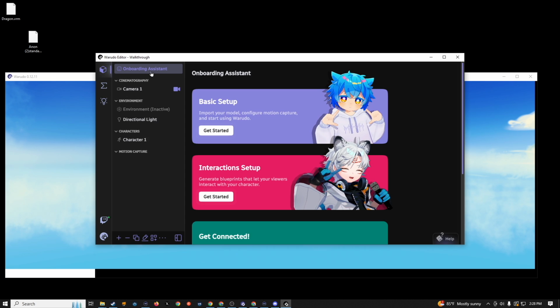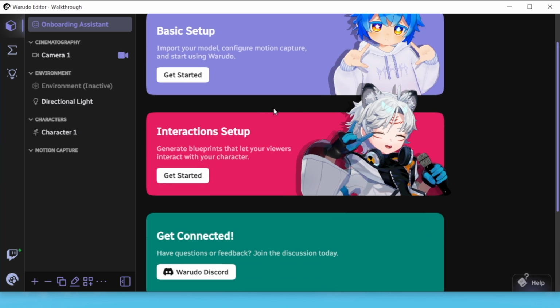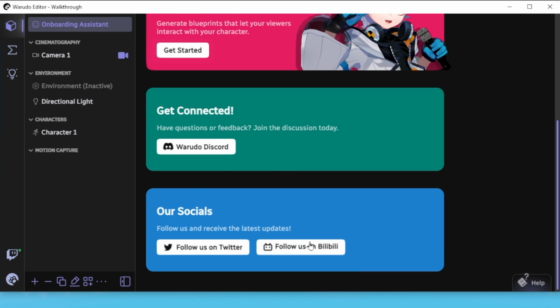The onboarding assistant is pretty handy if you're setting up for the first time. Here you have the basic setup, the interaction setup which you do after the basics, as well as a link to the Warudo Discord if you have any questions, and their social media if you want to keep up with updates or see content they share from the community.